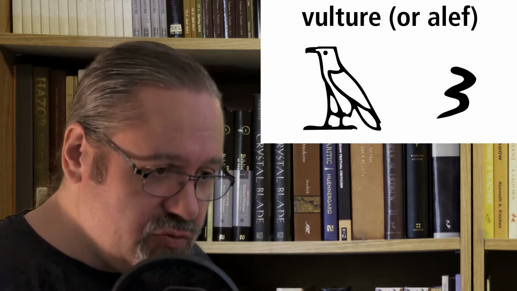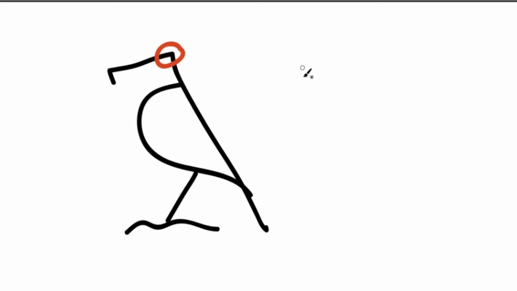Now, when we draw the vulture, we usually start with the beak. And we trace it down the back. Then we draw the body and the feet. And an important characteristic of the vulture hieroglyph is that it's got a square back of the head. This is a really important detail because there's another hieroglyph in Egyptian, that's of a vulture, that has a round head, that has a completely different meaning and reading.